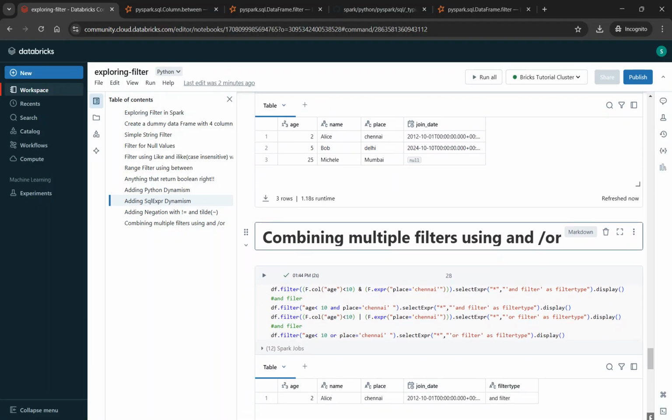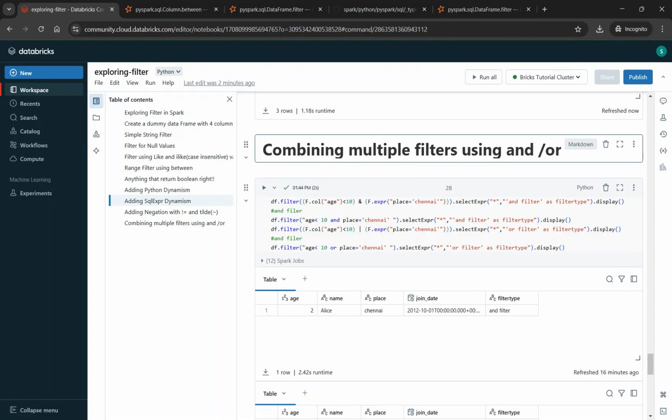And the last thing is you have to combine multiple filter conditions. Say I have to combine one select and one filter, or I would say I have to combine multiple conditions, like say place is something and age is within this, or something like that.